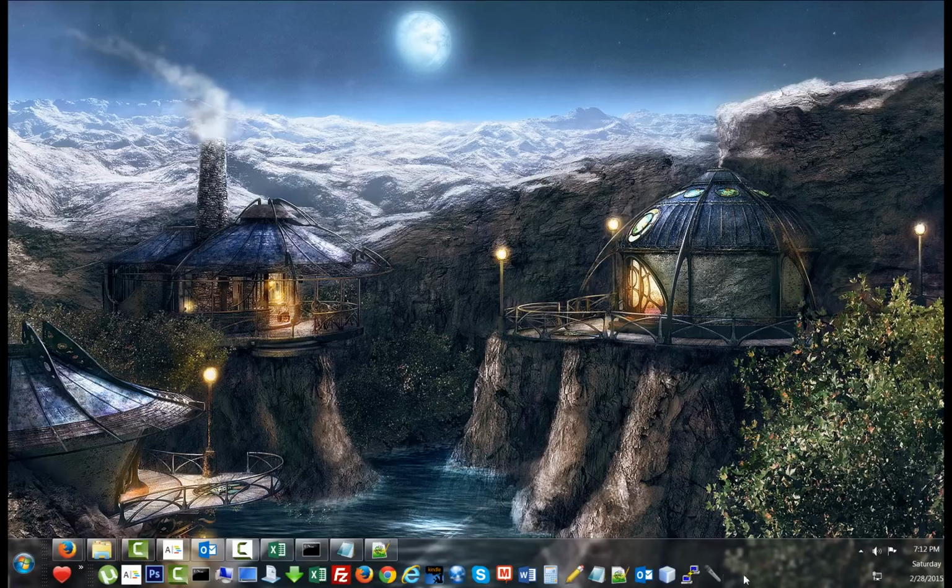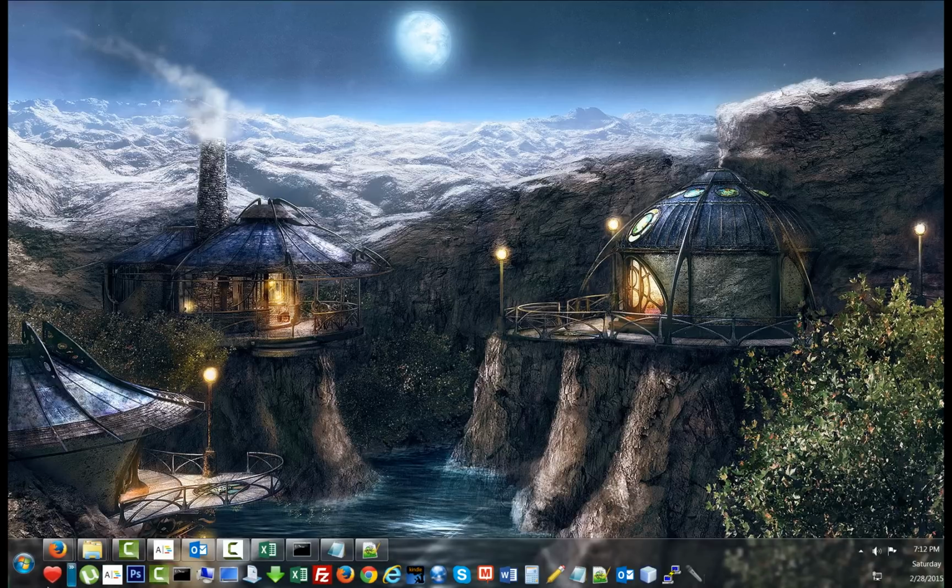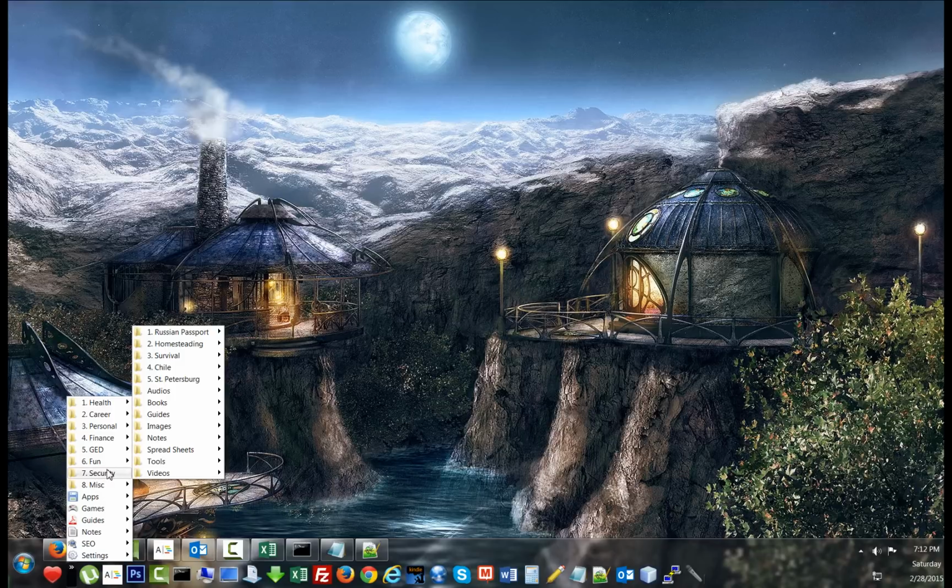So now all that's left is right click on our taskbar and lock the taskbar. And wow, look at that. Now we have all of our information neatly organized, and we have all of our favorite applications here, and we can just have very easy and quick access to all of our information.